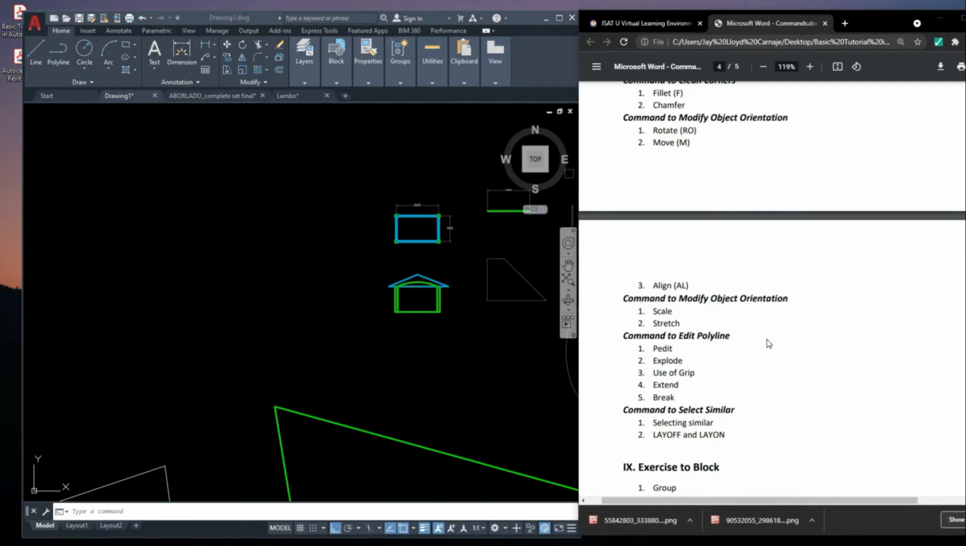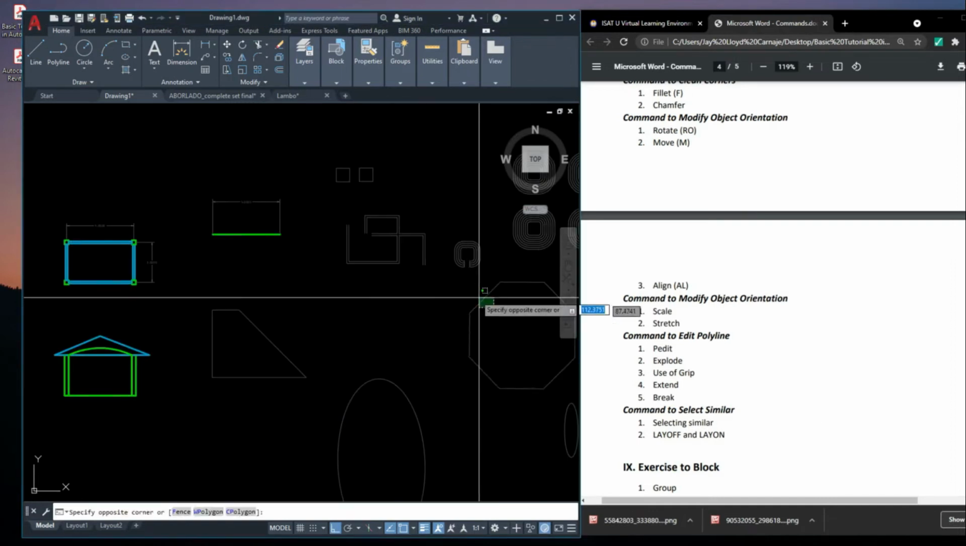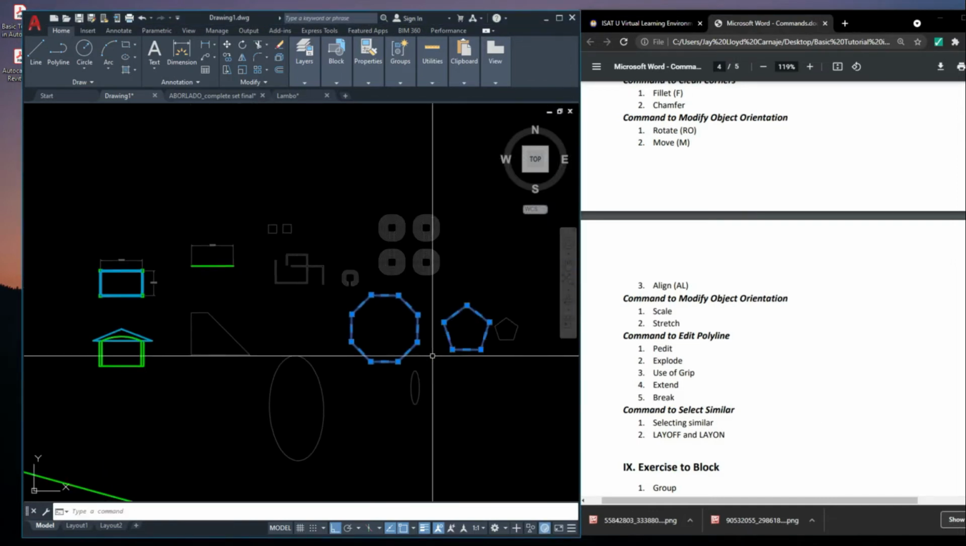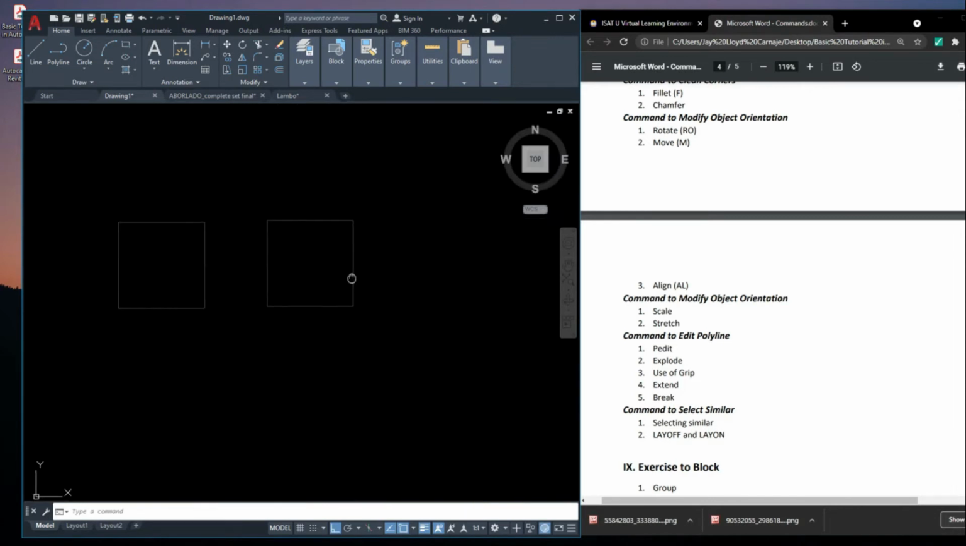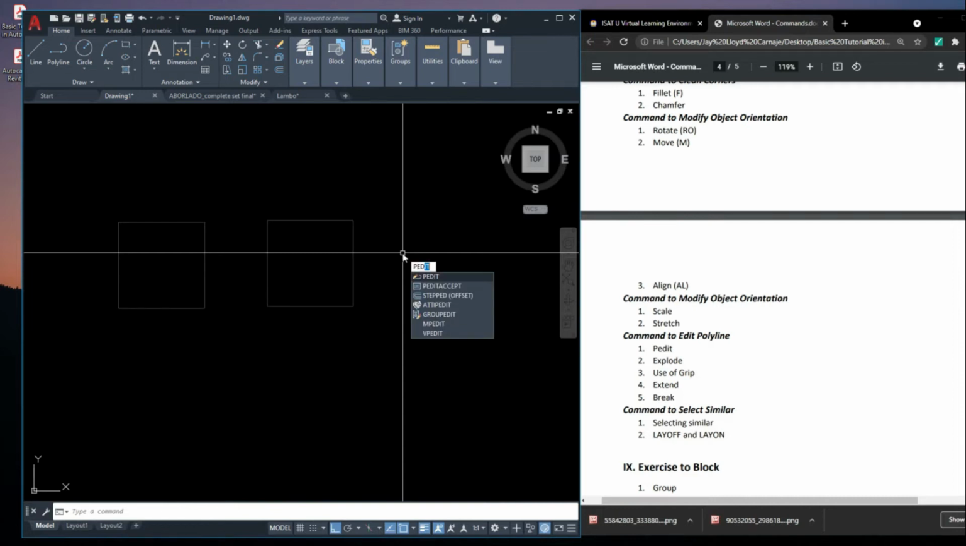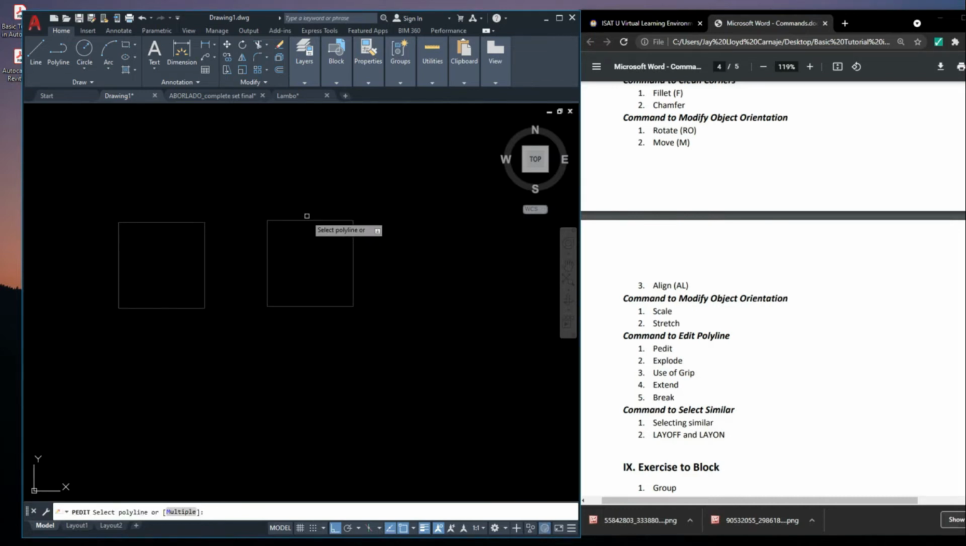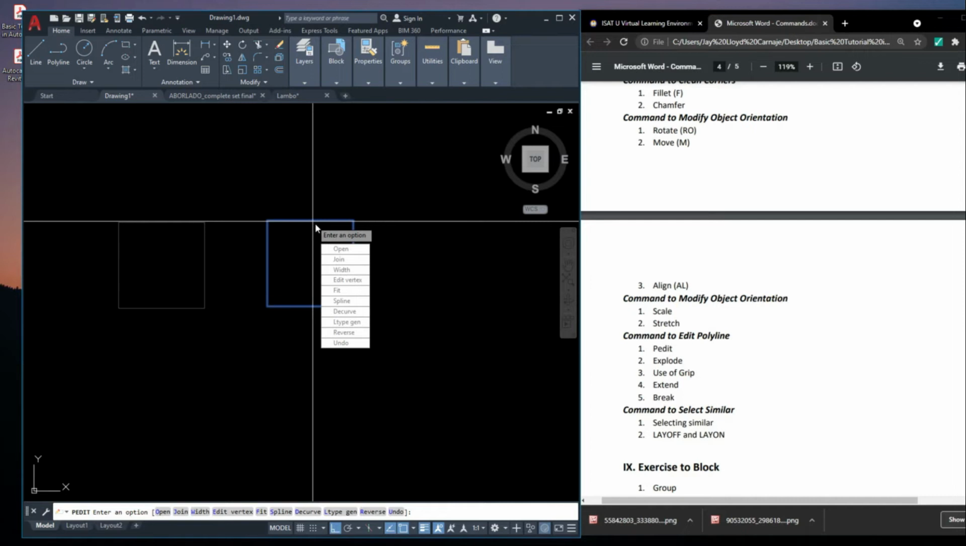For the next command, edit polyline. For example, it is already a polyline. This square is already a polyline. The command is PEdit, or edit polyline, or polyline edit. Just type it, then it will show the options here.